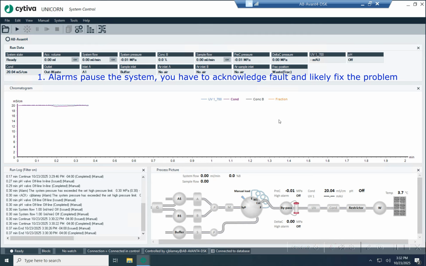Okay, so for alarms, if you trip an alarm, it will cause the system to pause and go red, and you have to acknowledge that the alarm occurred before you're really allowed to hit continue and move on. You also are probably going to have to clear out whatever caused the alarm. So if there's an air bubble, you're going to have to clear out the air bubble. If there's something causing high pressure, you're also going to need to fix that problem too.